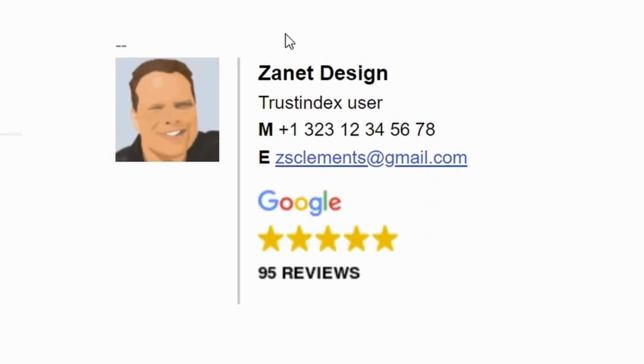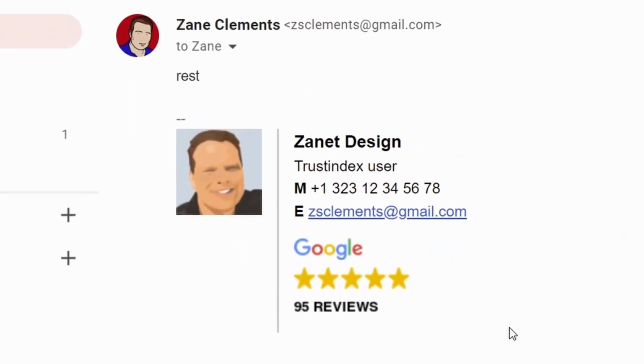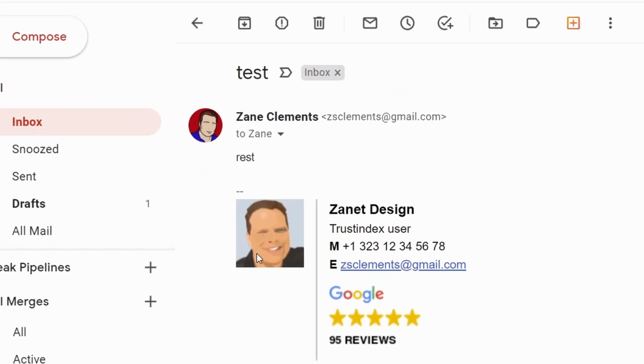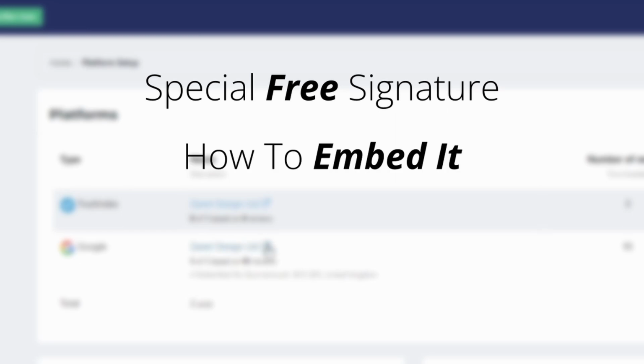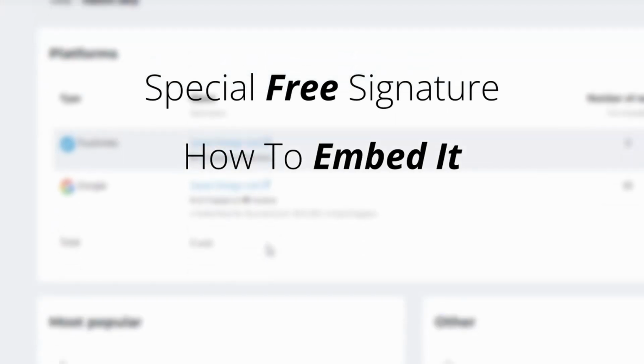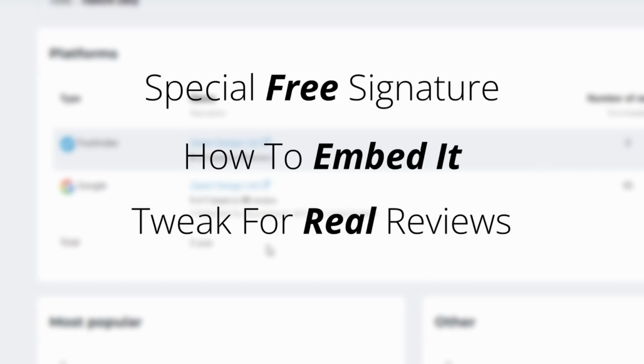Seriously, anyone can do this. And this can be added to your email signature without any coding. And I'm going to show you how you can add it, but also a few other things you can do with it too. So in this quick tutorial, I'm going to show you how you can get that special email signature for free, how you can embed it in every single email that you send out. And then we're going to tweak the signature so you can get real reviews.